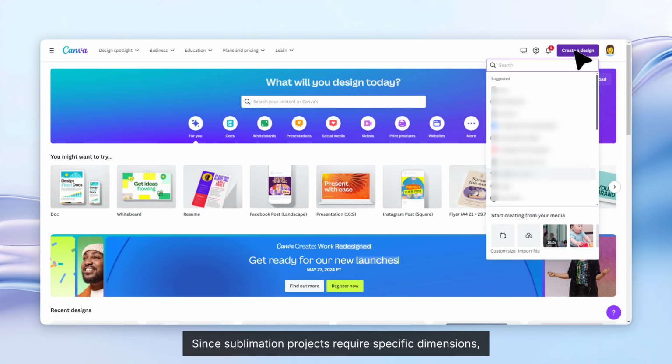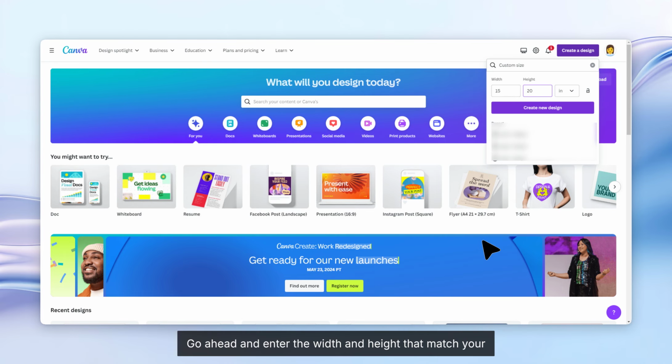Since sublimation projects require specific dimensions, we'll need to select Custom Size here. Go ahead and enter the width and height that match your sublimation paper. Then click Create New Design to open your canvas.